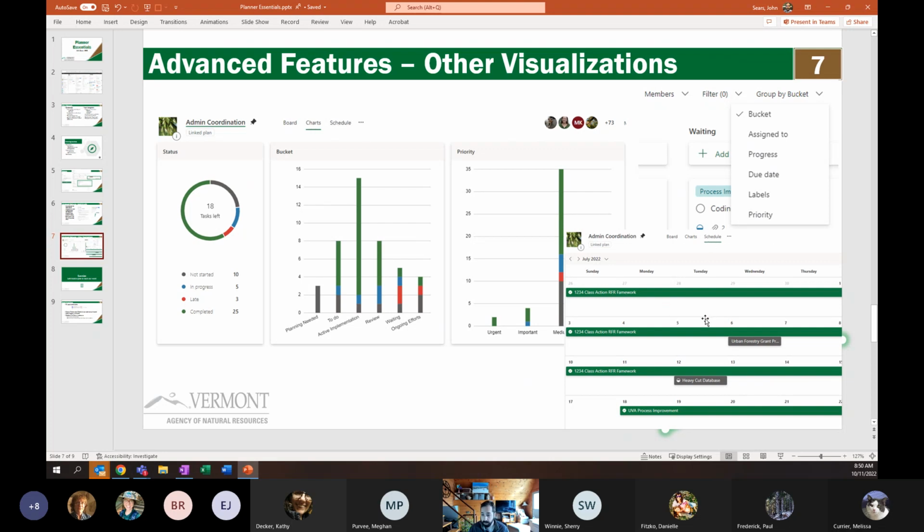There's also a schedule button here. You can sort of see what that looks like. So that takes the start dates and end dates of the individual tasks and we'll list them out. So there's lots and lots of ways to visualize this stuff.